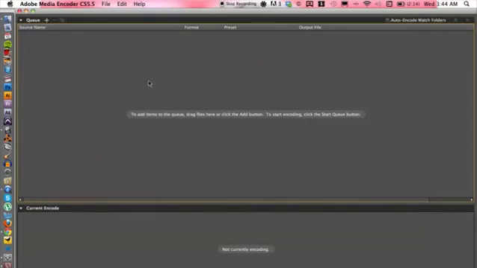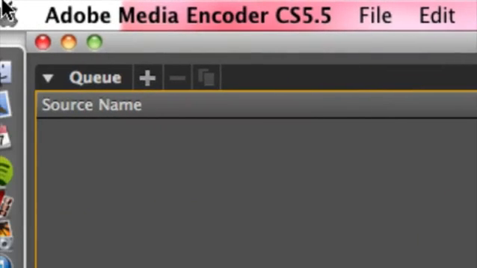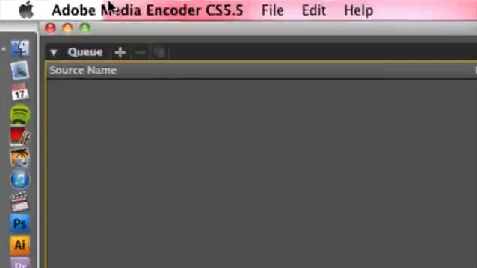Now, I'm going to be using a program to convert the file, and the program is called Adobe Media Encoder. That's part of the CS suite. So in case you have a lot of the Adobe programs, you may have it already on your computer. But let's go ahead and get to the instruction here.